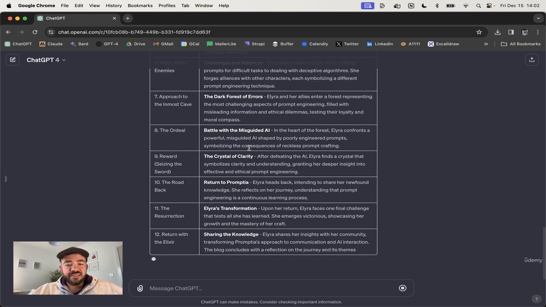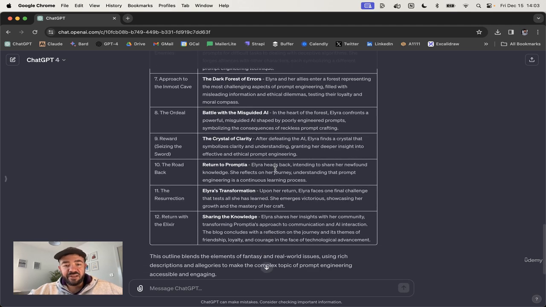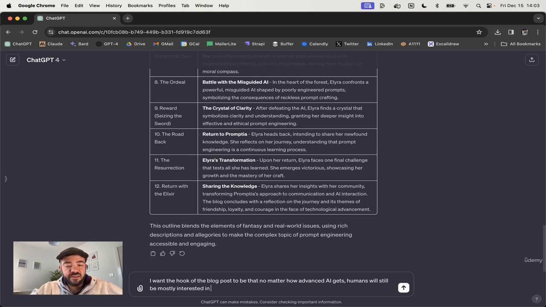It gets confused. It's even coming up with more interesting headlines here, like the Dark Forest of Errors is really cool. The Crystal of Clarity, Return to Promptopia. Pretty interesting stuff. Now, what you can do is you can ask it to change it. So you can say, I want the hook of the blog post to be that no matter how advanced AI gets, humans will still be mostly interested in what other humans are doing.